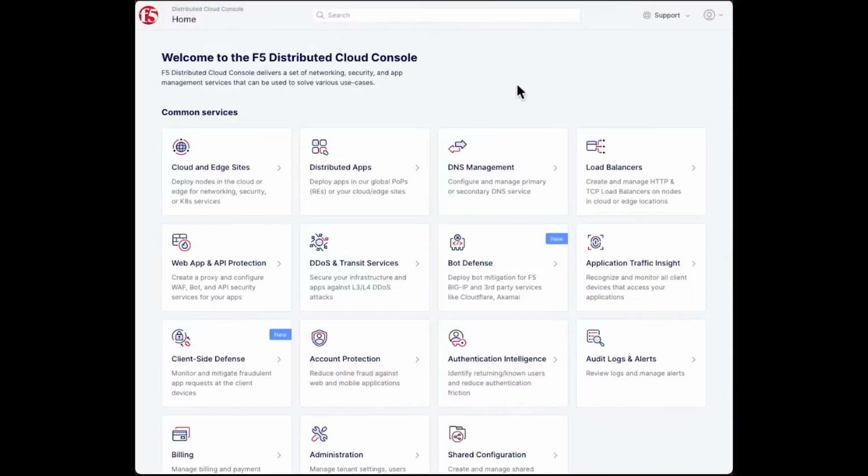I will demonstrate F5 Distributed Cloud DNS in action, showing you how easy and quick it is to set up this SaaS-delivered authoritative DNS solution. We can deliver both primary and secondary DNS, but I will start by showing you how easy it is to set up this primary DNS option.